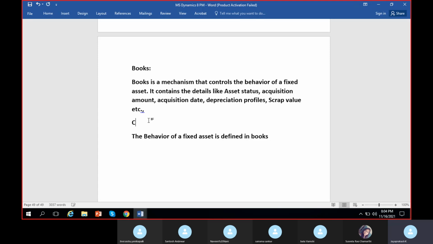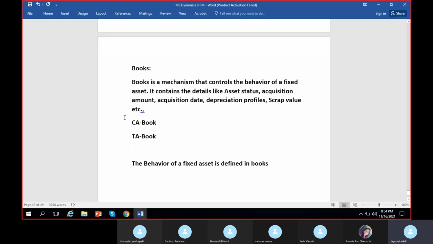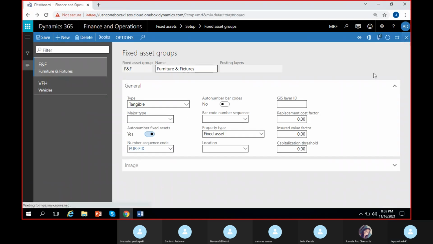So here I am creating two books, CA book meaning Companies Act book, and TA book, Tax Act book. I'll create these two books and give different layers for these two books, and I'll explain further how each book works. This is the brief description about books, and once you try to understand the configuration and the logic of how the books work, you will get a justification for this definition, or you can frame your own definition in that case too. Let's see how we can configure the books in Dynamics.